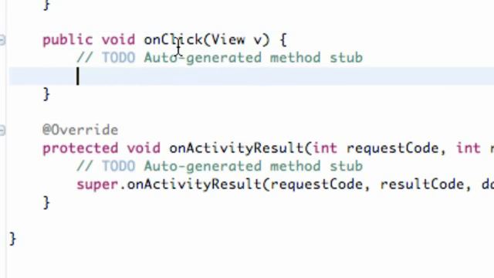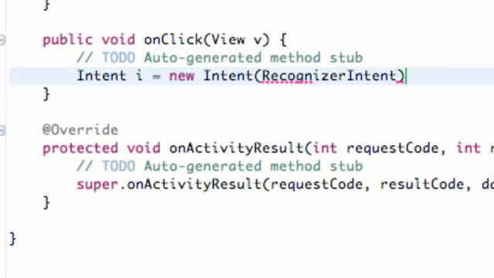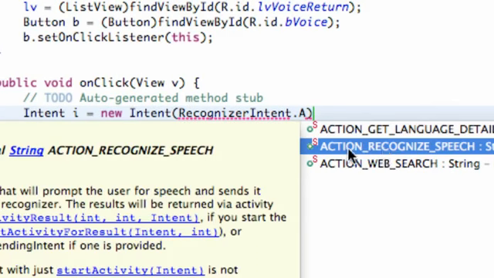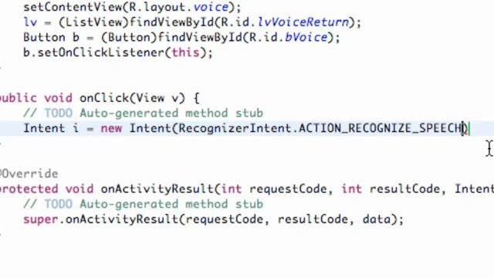Again, basically within this onClick, all we're going to do is set up an intent. We're going to call this I, and set this equal to new Intent. And again, I told you guys that they have a lot of default intents, so I'm going to try and go through a few of them maybe. But this one's going to be RecognizerIntent.ACTION_RECOGNIZE_SPEECH. If you guys want to read through, I'm just going to go quickly through this, but obviously it recognizes speech. Hopefully that's what it does. Otherwise it's kind of a weird name for that.